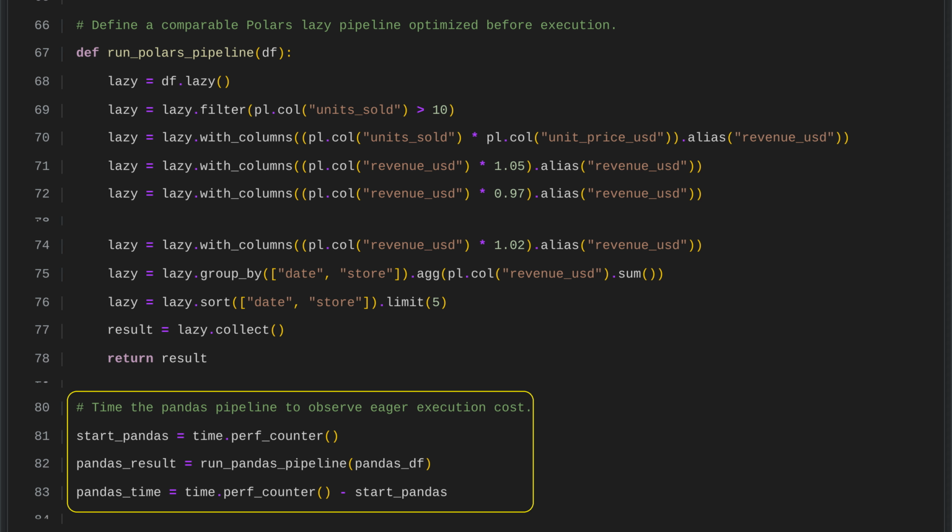After the pipeline finishes, we capture the end time and subtract the start time from it. The result is the total execution time of the pandas pipeline, giving us a measure of the cost of this eager execution approach.